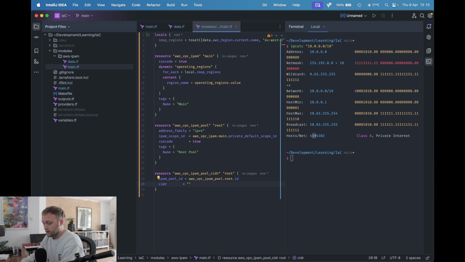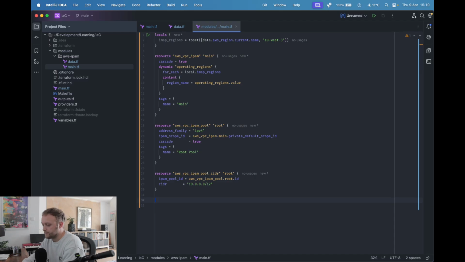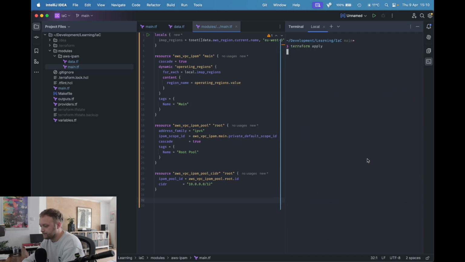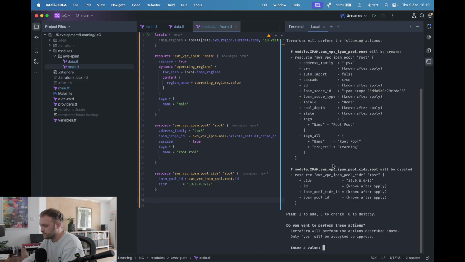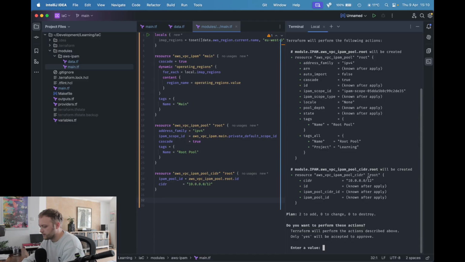But then we could go with something a little bit smaller. Okay, that's 1 million. So let's just go with that for now and do 10.0.0.0/12. Let's just get rid of this, and again, let's apply that. And we see what we're creating. Everything looks fine with tags.